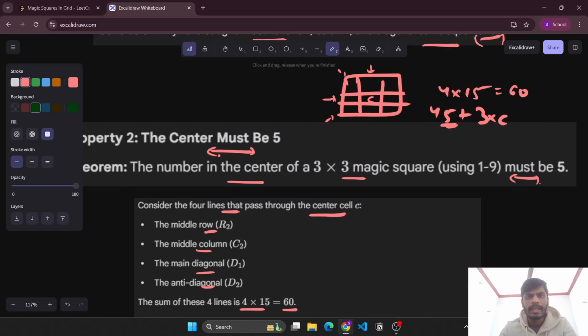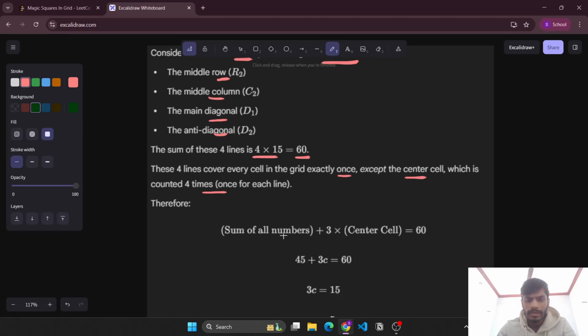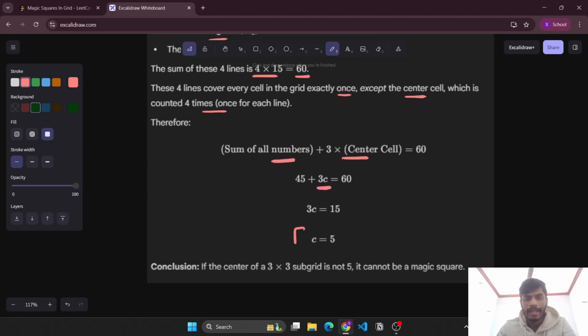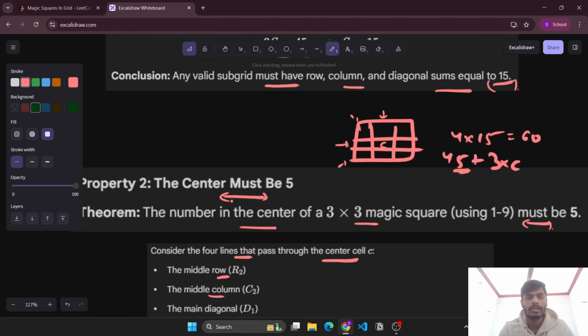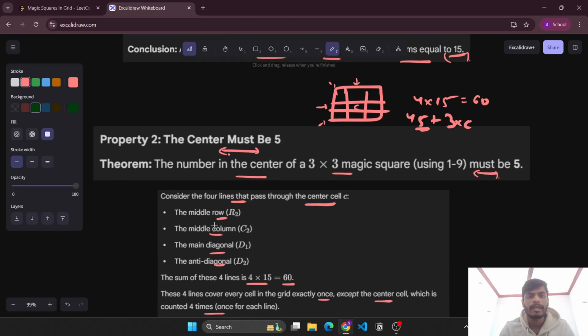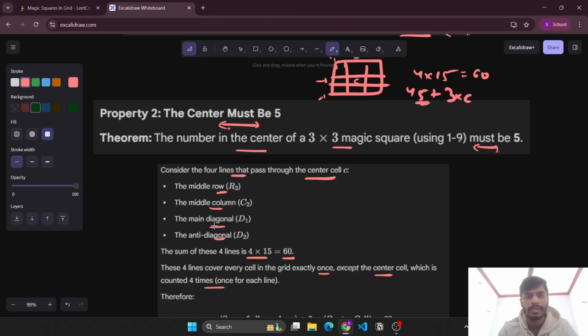Okay, so they are covering each of the cells in the grid, except this one is counted 4 times. So it will be simply the sum of all numbers plus 3 times the center cell. So the center cell will simply become 5. Hence, if the center of a 3 cross 3 grid is not 5, then it cannot be a magic square. Okay, so we made two observations: that the sum of each line should be 15 and the center must be 5. Then only we will be able to consider it as a magic square.